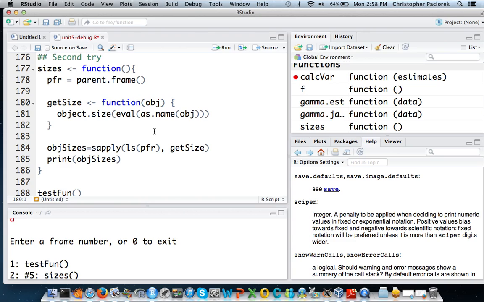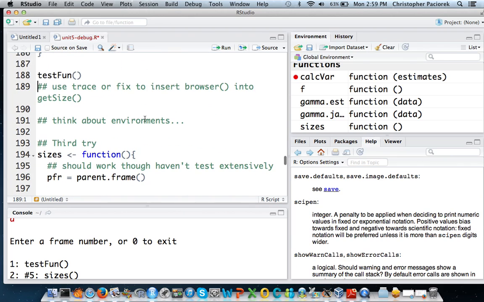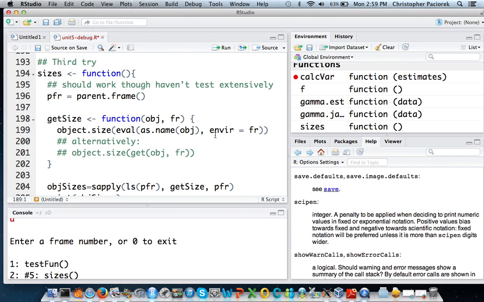And so it's probably looking for it in whatever the enclosing environment of object.size is, or maybe in the enclosing environment of getSize. We'd have to stop and think through that more carefully. But it's not then looking in the environment of test fun, in the frame of test fun. So then the next thing I did was I said, okay, explicitly look in the environment that is the frame that we're talking about here.